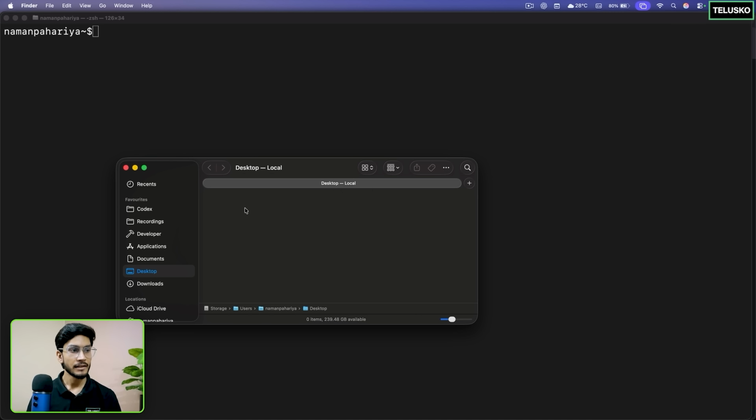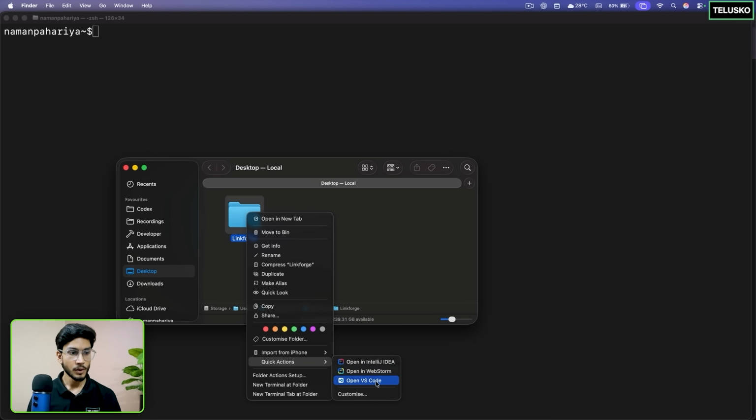So I'll go here, click on new folder, and write the name of my folder, which will be LinkForge, which basically means a URL shortener. When I press enter, I have created my folder. Now I'll open this folder inside VS Code, and there we'll use Codex inside this folder. So just right click, quick actions, open VS Code.